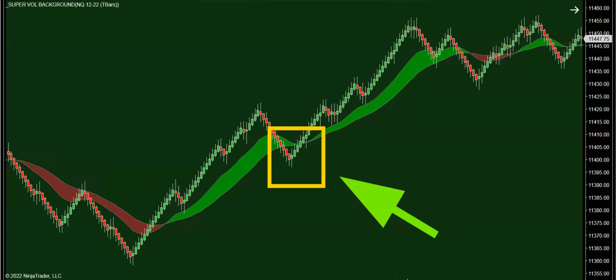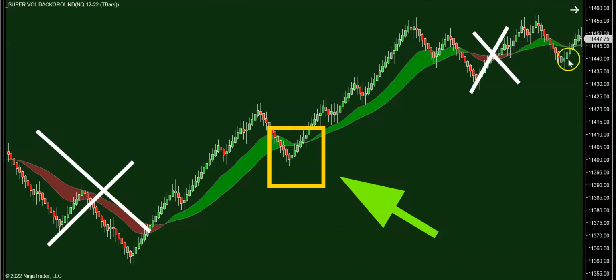All right, ladies and gentlemen, and like I said, this super vol background's kind of interesting because if the background's green, then we're not even paying attention to reds, right? We're not going to be looking at this red. We're only going to be paying attention to this green. We're not going to be looking at this red all the way up here. We're only going to be looking at this green.